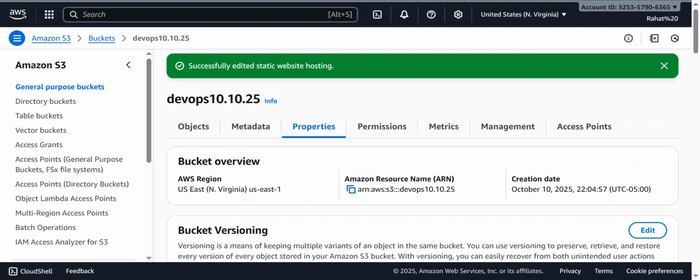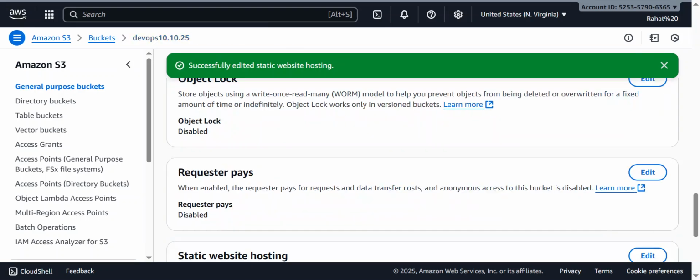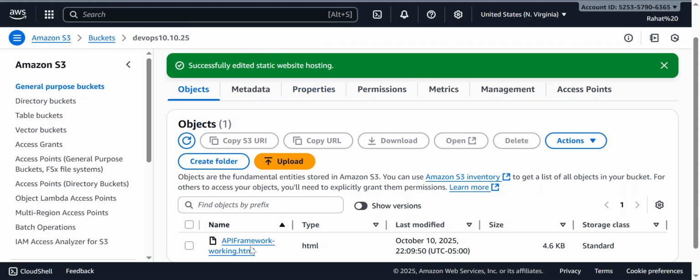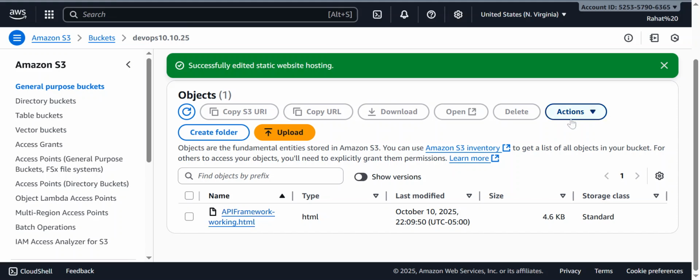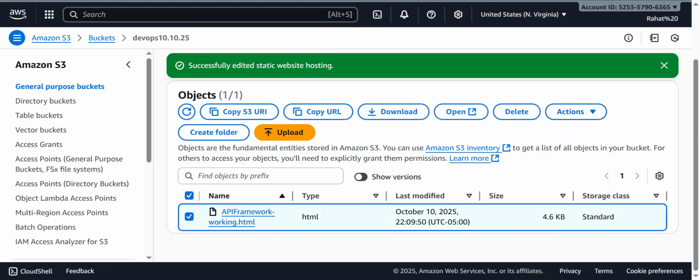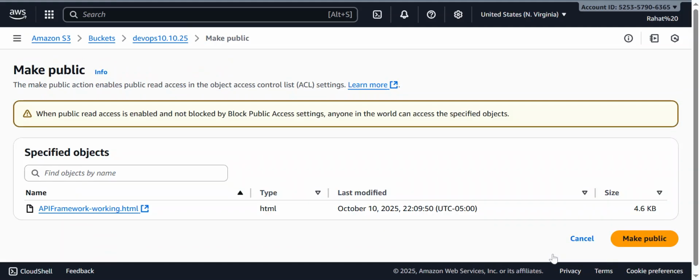So once you save changes, you need to make it public using the ACL. Okay, so if we go to our bucket again, we're just gonna go back, and this is my bucket, right? And then you will see there's an actions. Okay, so we're gonna choose this one, and then we're gonna go to action. And remember, we make public using ACL.